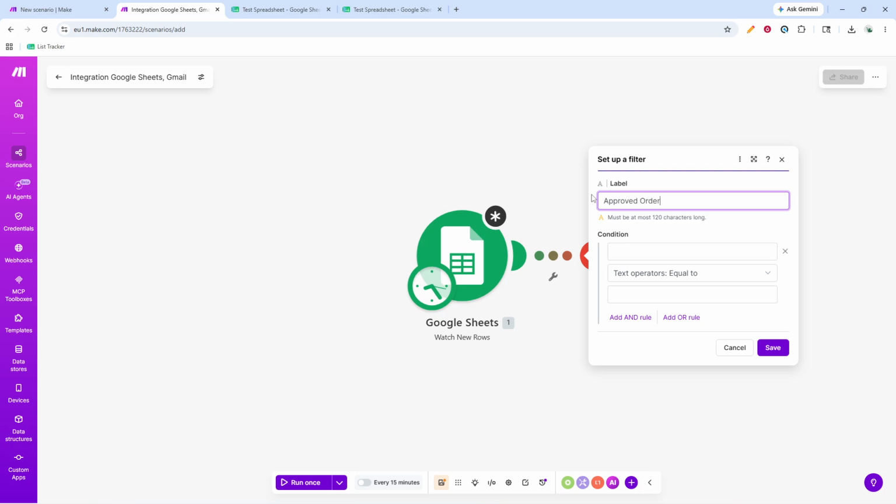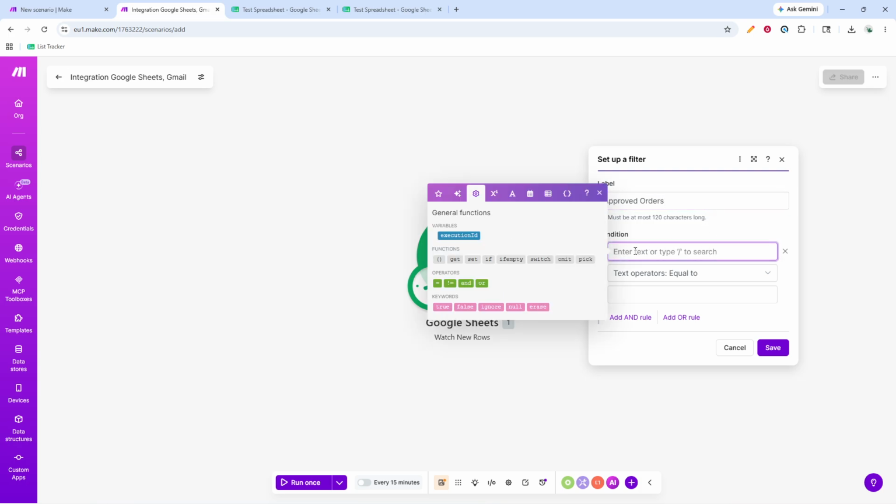Under condition, select the field you want to evaluate. This list is built from the data the previous module produces. If you're checking order approvals, choose a field like status. You can pick any property that appears in the output: dates, numbers, text, booleans, whatever best represents what you need to test.